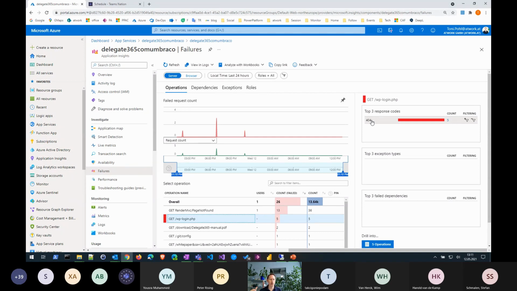So this also gives me a little bit of an idea what's happening on that website, or what requests are failing because of 403, because it's not allowed, or 404, file not found, etc. You can see that that's a large playground here.